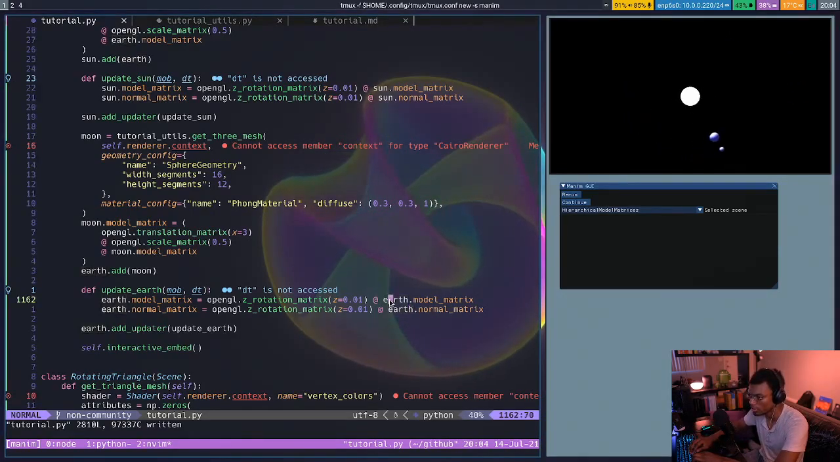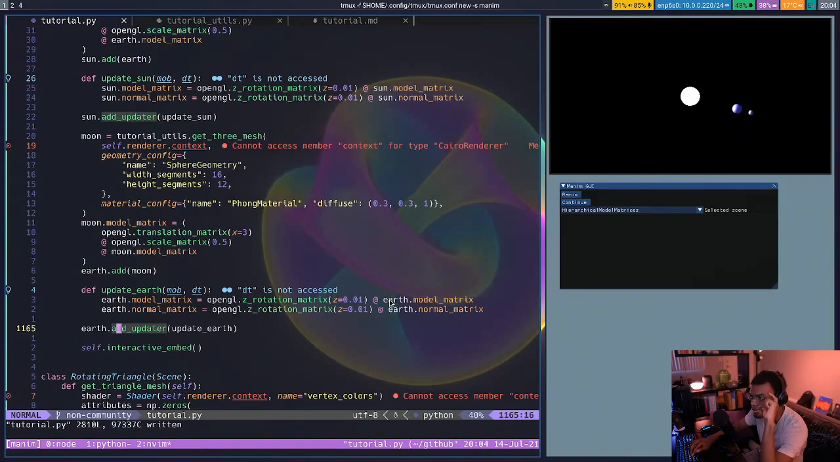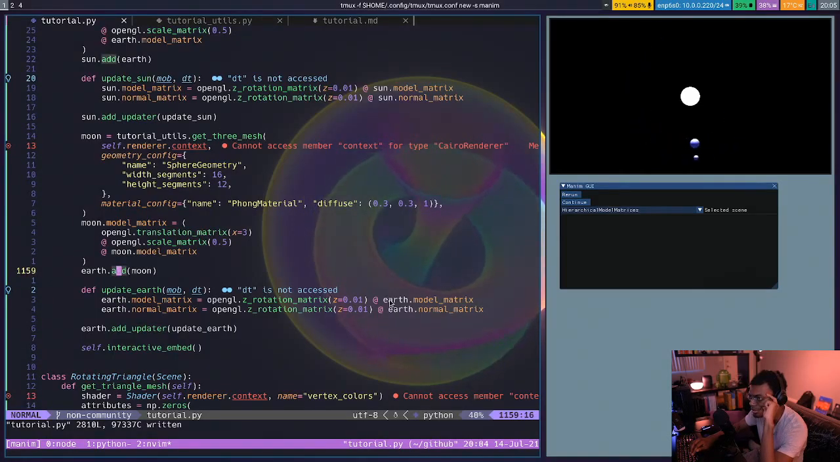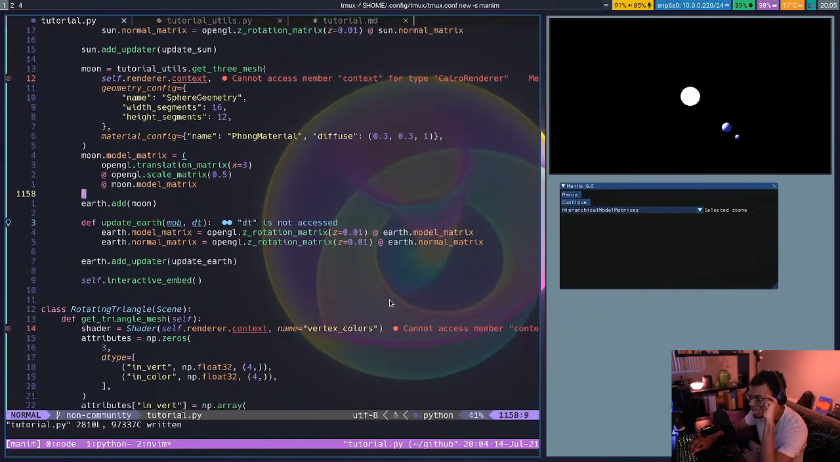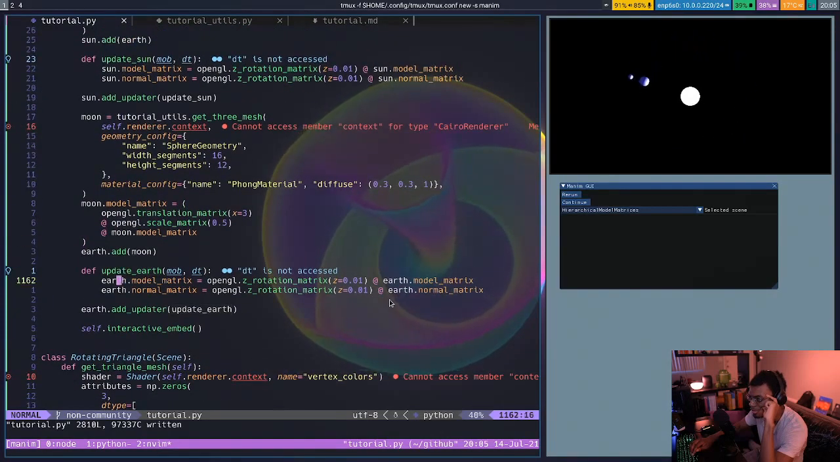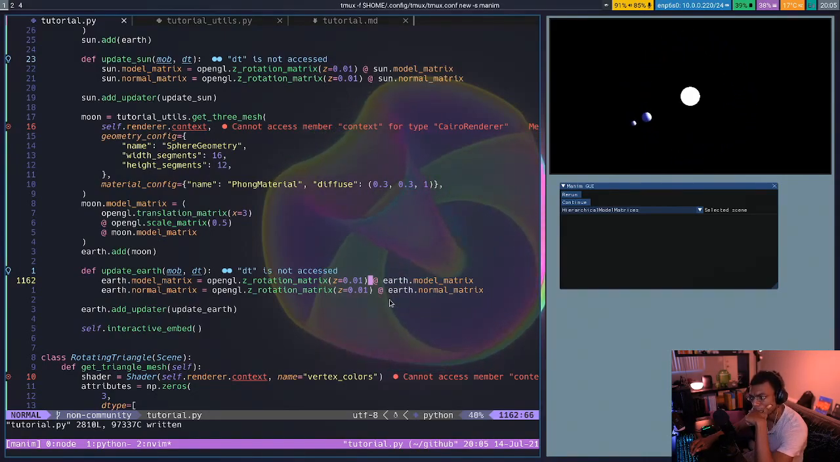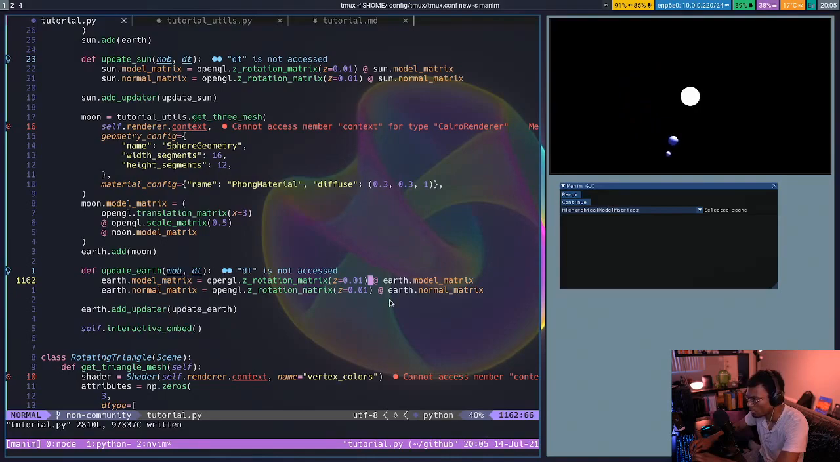And it still didn't work. Why? Earth.add update or update Earth. I did Earth.add moon. Did sun.add Earth, then Earth.add moon. Darn, I was hoping this would just do what it's supposed to do.